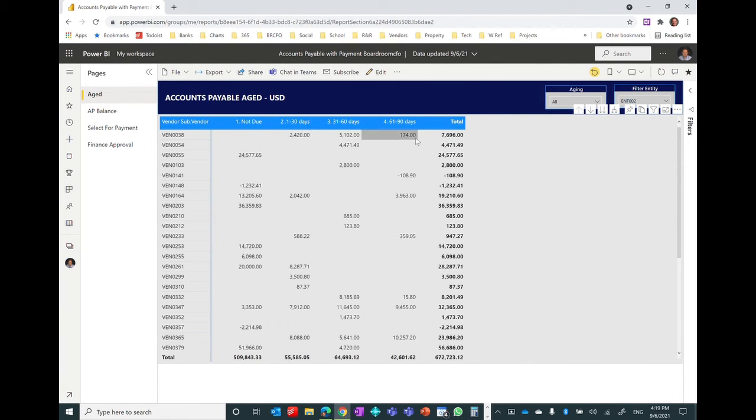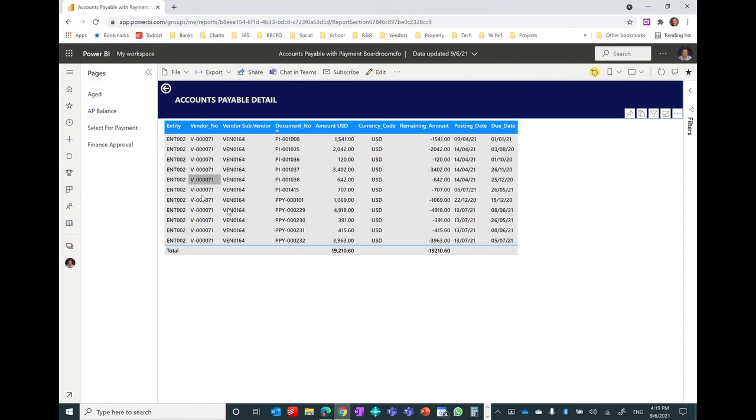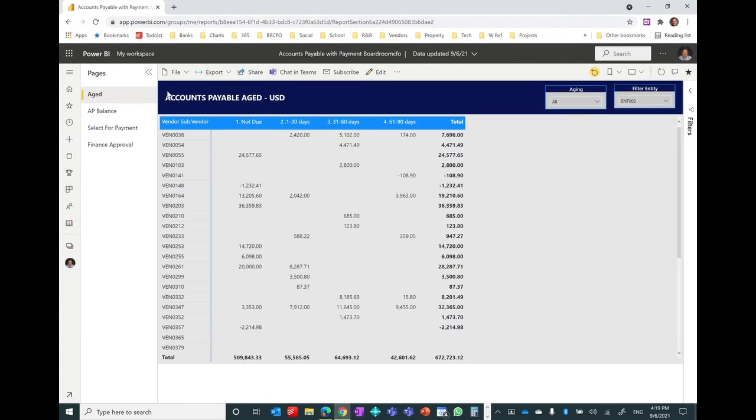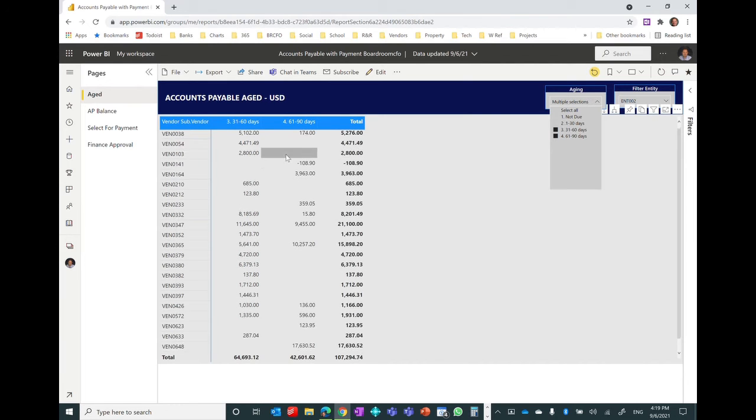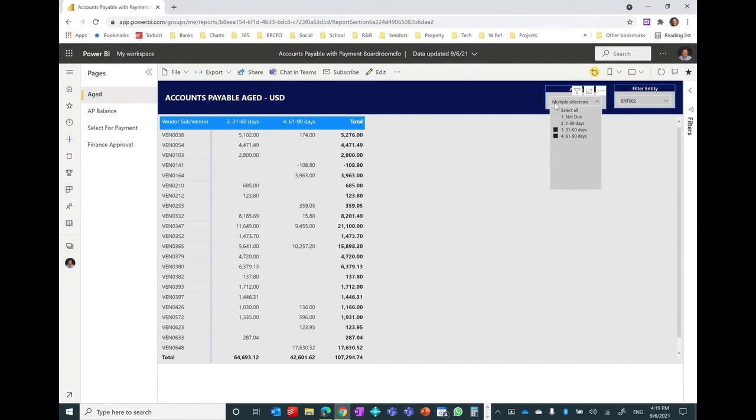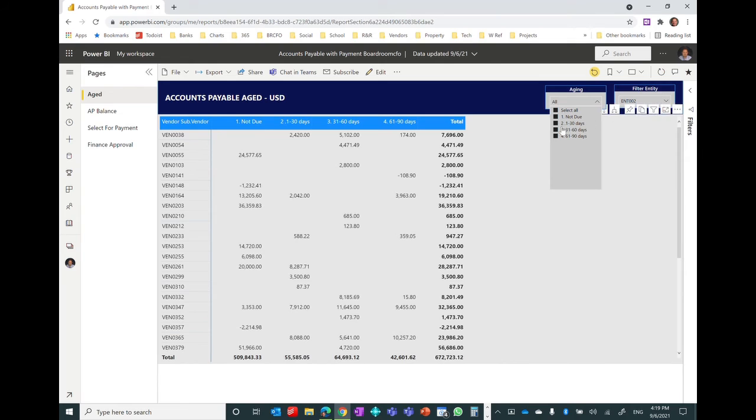You can drill through to the detail, so let's pick one with a few invoices, and see all the accounts detail there of the different documents. You can sort it by the aging buckets, so you may want to say I only want to see items which are over 30 days old, because I'm not going to even consider the others. And you've then got that summary there, and you can filter by entity as we've done on the other reports.